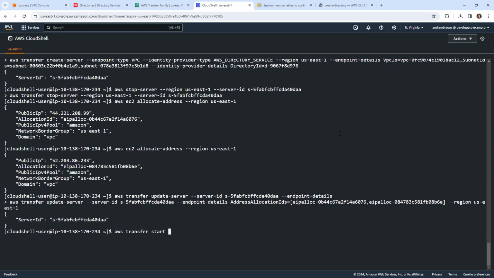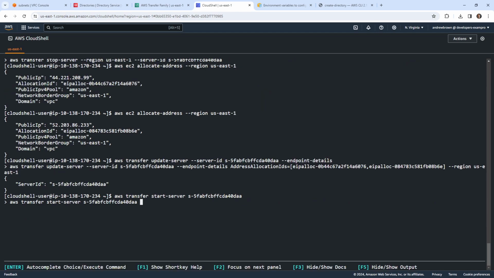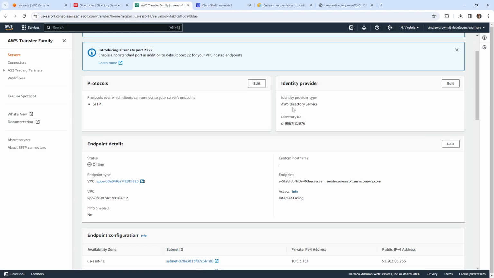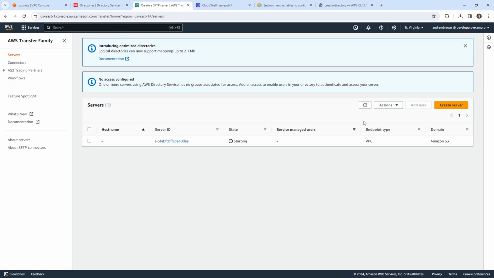Transfer start-server, and we'll just grab the server ID here and hit enter. Probably have to put the flag in front of it here, server-id. And we'll go back to our transfer service, and we will make sure that it is starting up. So it is currently starting. As we're waiting, we need to create ourselves an EC2 instance profile. We can do that via the CLI as well.